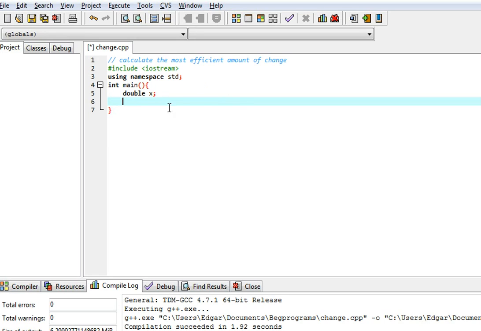Alright, so the first thing we're going to need is a variable of the double type. And the reason for this is, what if the user wants 94 cents or $1.56? Integer wouldn't be able to handle decimals, so we're going to need double x. But we're going to also need an integer, let's call it y, in order to get the correct change, so you can use a modulo operator.